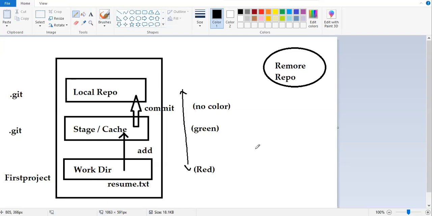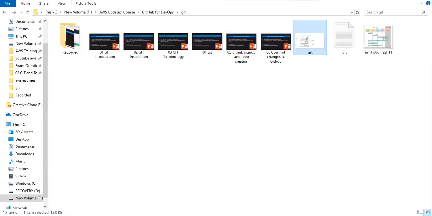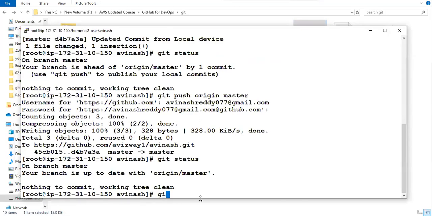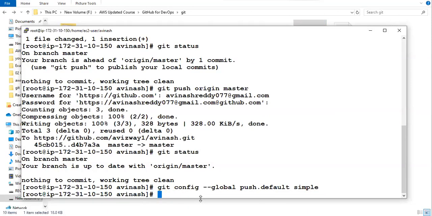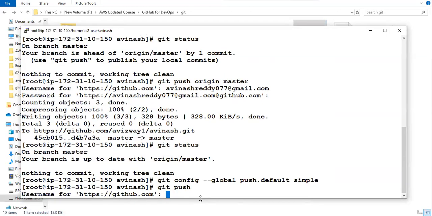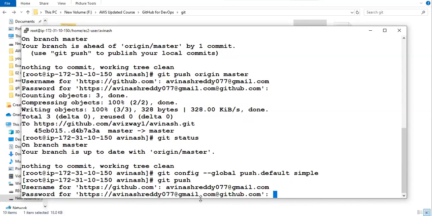If you really don't want to give origin master always, we can configure this with a default setting. For that you can give git config global push.default simple. When you configure this, you really no need to give all those. You can simply give git push, and again it is going to ask for the username and password. Then you can simply push. You really no need to give origin master and all.